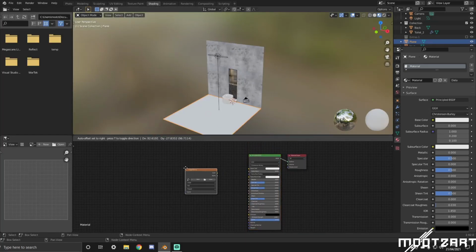Image texture. Open. Again, I'm going to look into these. What have I got in here? Fabric. Not what I want. Industrial, concrete, metal, plaster, maybe metal.